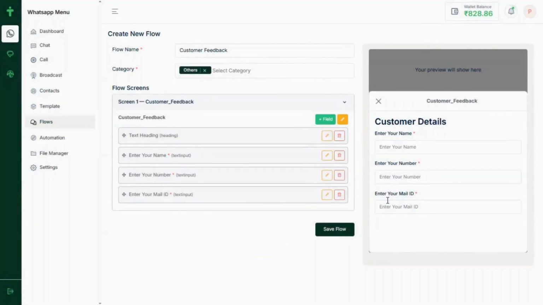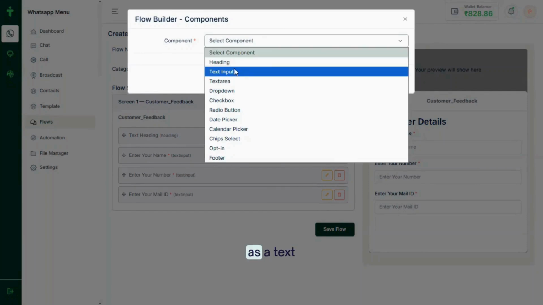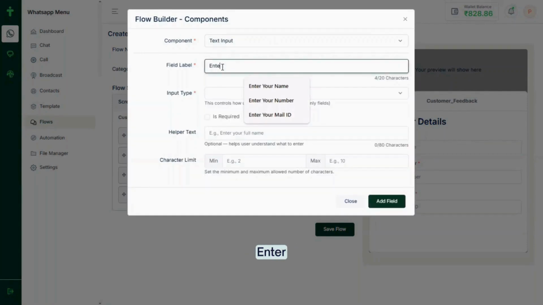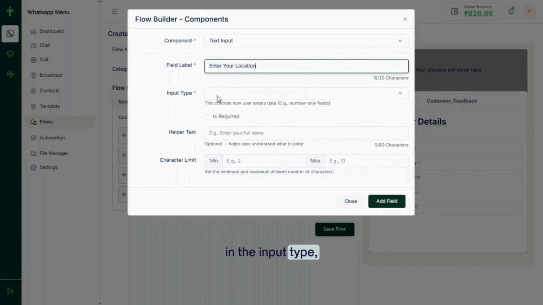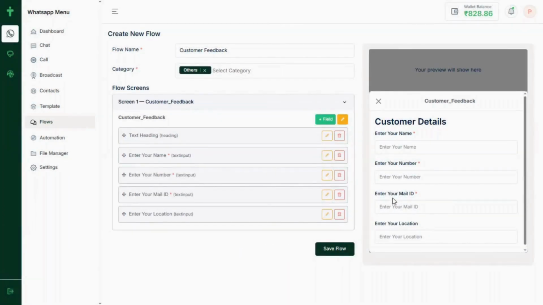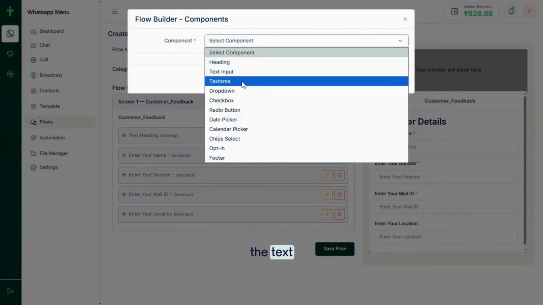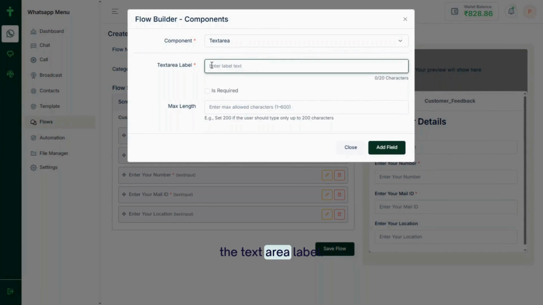Next I'm selecting the component as text input. Enter your location. In the input type I'm using text and add field. The next term I'm choosing is the text area. In the text area label I'm giving the name as our product feedback.